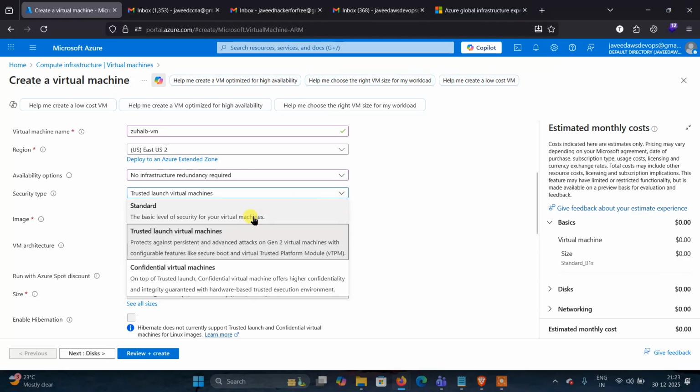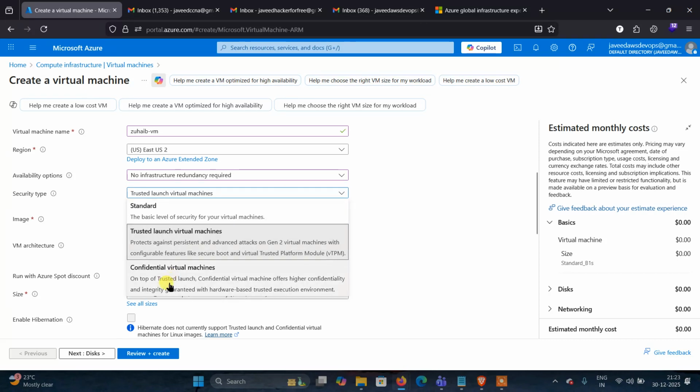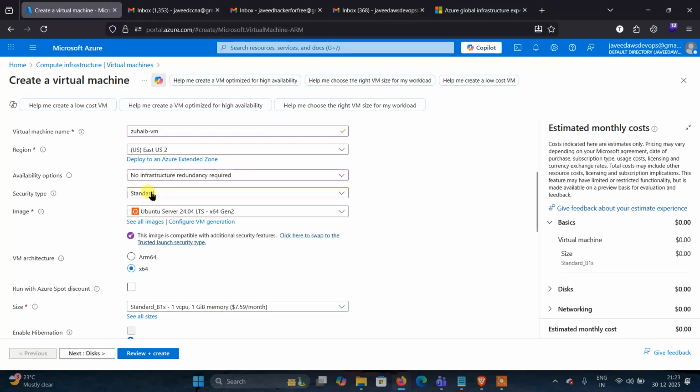Which one, trusted virtual machine? Another one is the confidential virtual machine. For this one you need to pay. I don't want to pay, I just select basic level security. Which one did I select here? Standard.